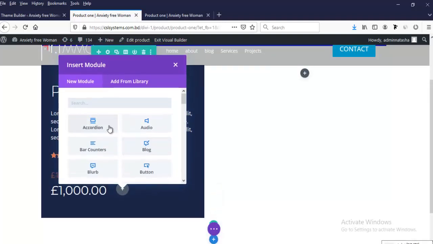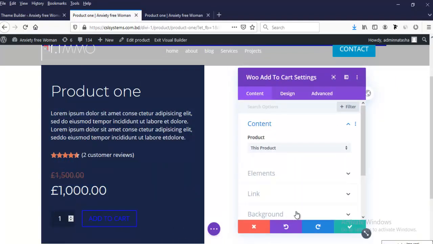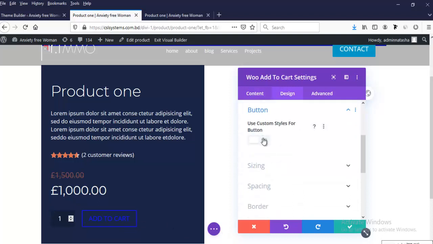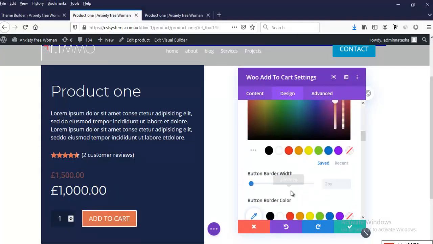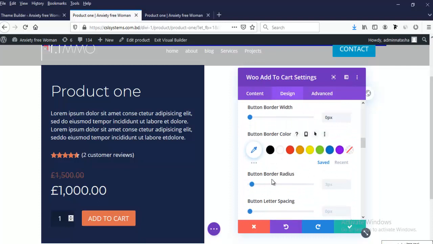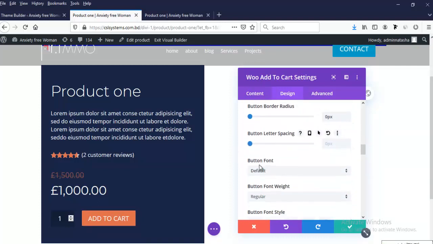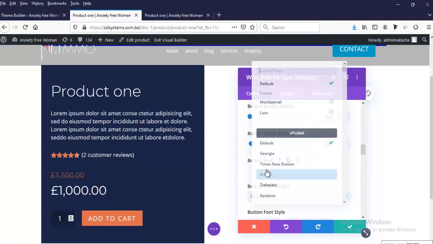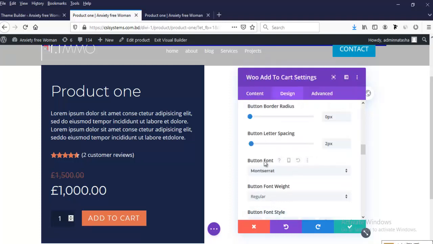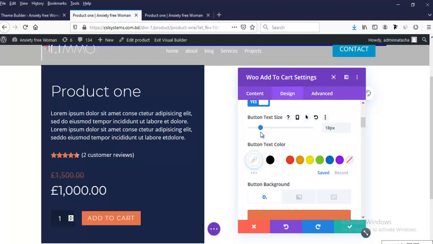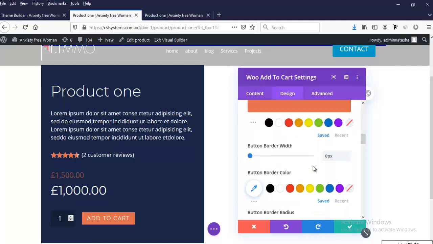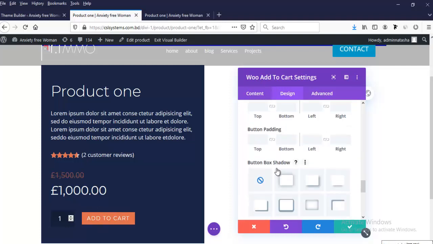And adding the button for add to cart. So add to cart, okay. And styling it again. Button custom style: we are going to add white color and button background. Okay. And border width removing, and radius also removing. And adding some space, okay. And text size, decreasing it and adding more space.